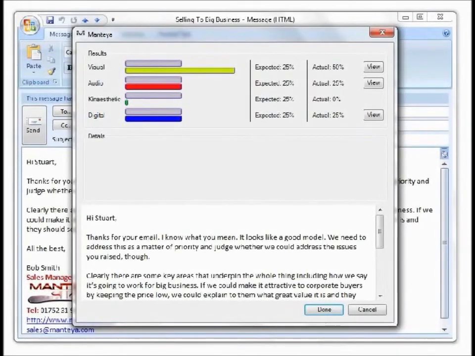The software has now analysed the email and output this graph. The grey bars indicate the expected weighting. This is the ideal balance of thinking categories to gain maximum rapport. You will see that Bob is very visual and that his audience, Stuart, has a bit of a mismatch.